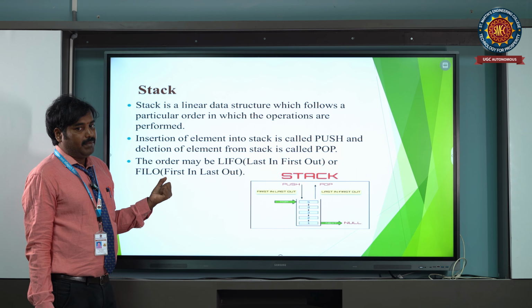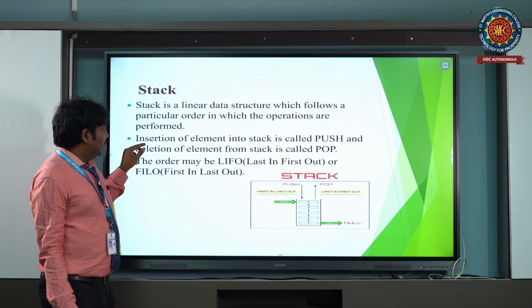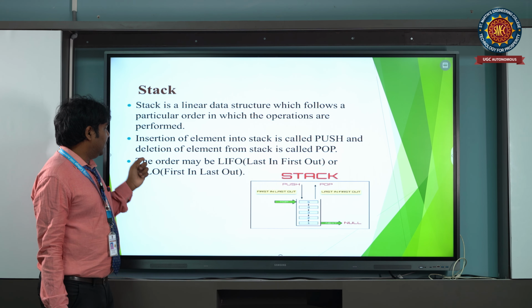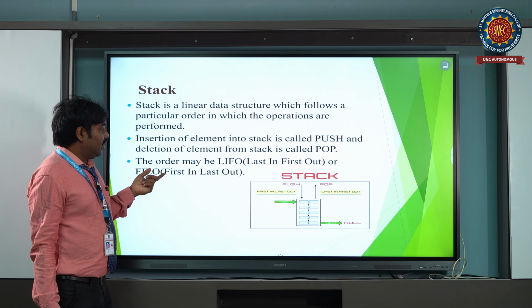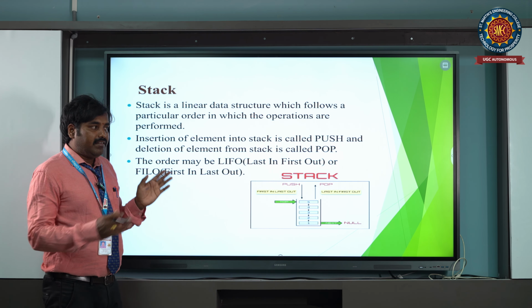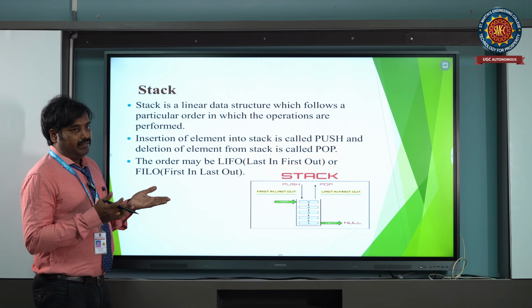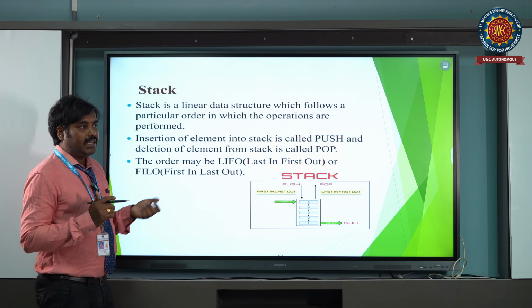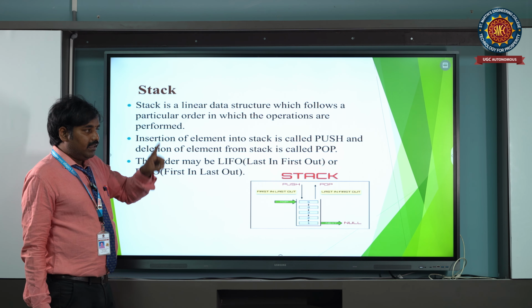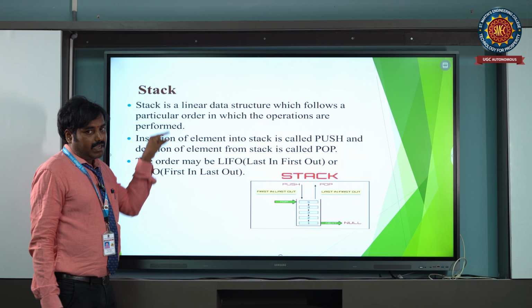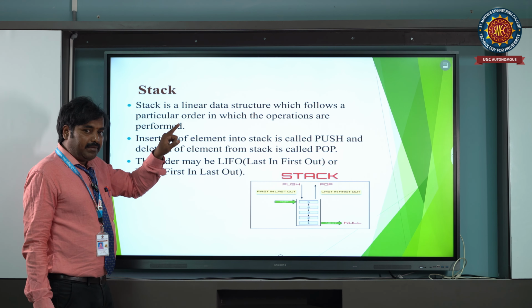So in a container, the insertion of an element is known as push, and the deletion of an element from the stack is known as pop. So the order is LIFO. It means whenever we are adding an element into the container, it has only one side. From that side only it must come outside, and from that side only it will be added.